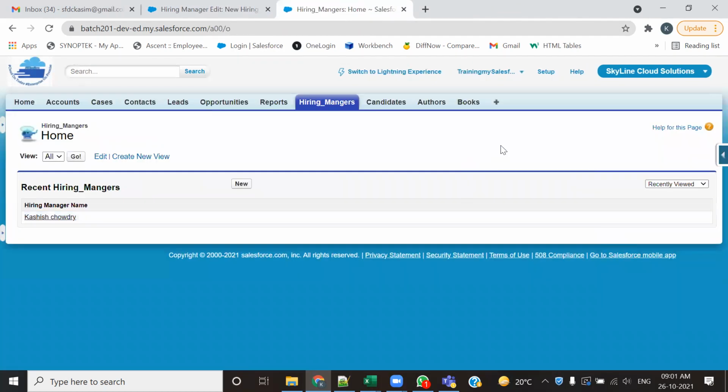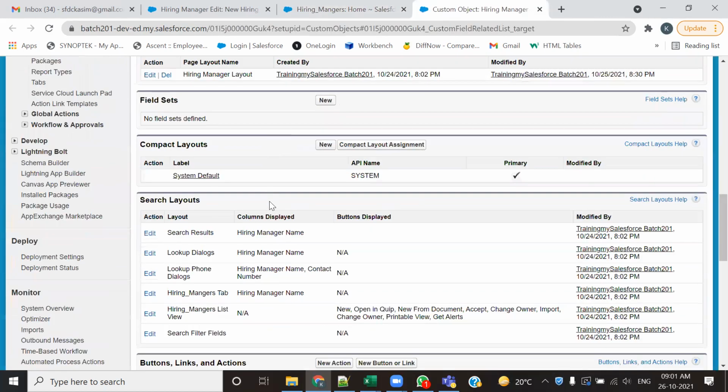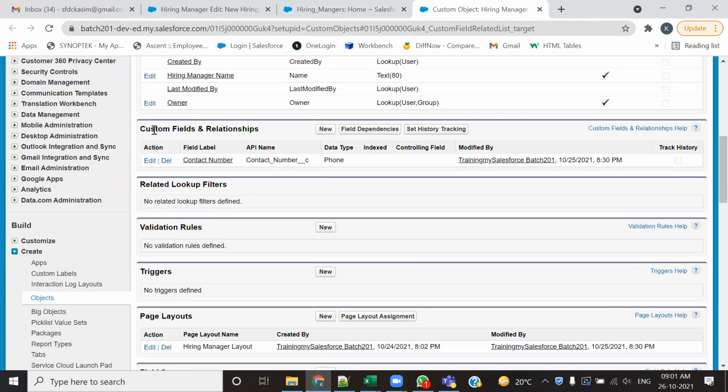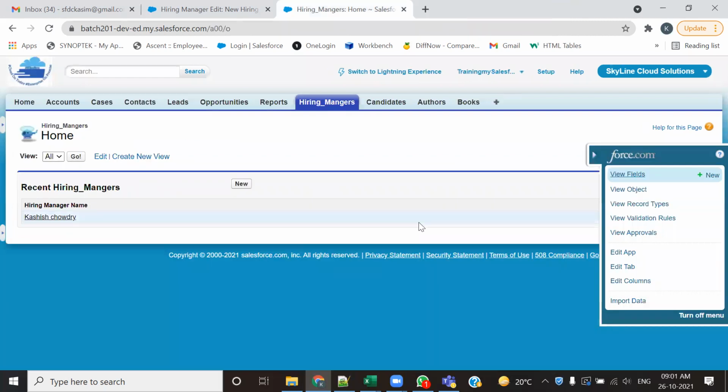Let's create one more field. So go to the hiring manager once again. Expand this force.com quick access menu. इसके पहले आप view fields पर आए थे, है ना, आपने view fields पर click किया. And from the view fields, go to the custom fields and relationship section. See, one field has been added. Click the new button, and you will land on this state. यहाँ पर land करो. Now I'm telling you the direct way to do that. ठीक है.